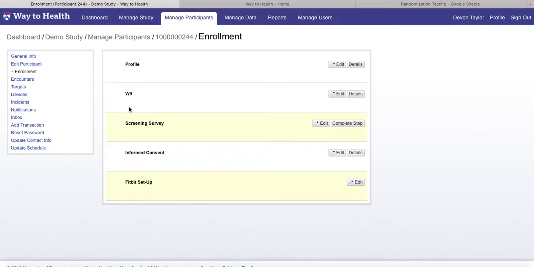And then you also want to make sure that your prereqs are configured properly. So for example, I don't want to be able to set up my Fitbit before I consent to participating in the study. So make sure that a participant can't fill out each step if they're not supposed to.